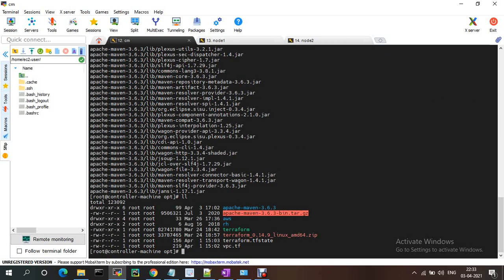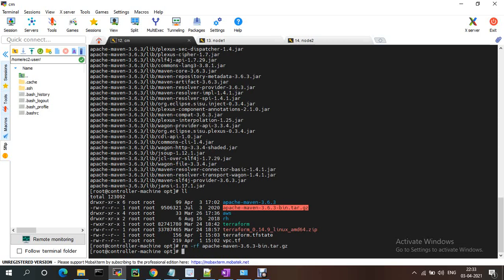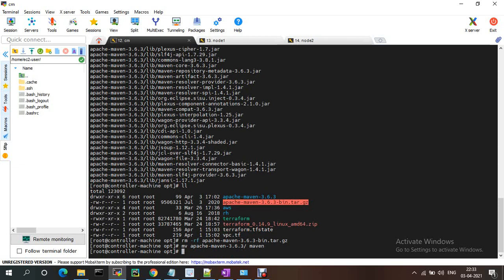Now I'm removing this tar file with rm -rf. The third step is that I rename the Apache Maven 3.6.3 folder to maven. The current Maven version is 3.6.3. Now Maven is available.